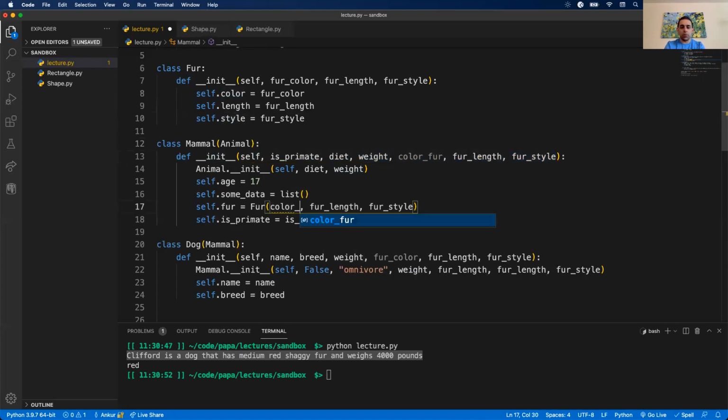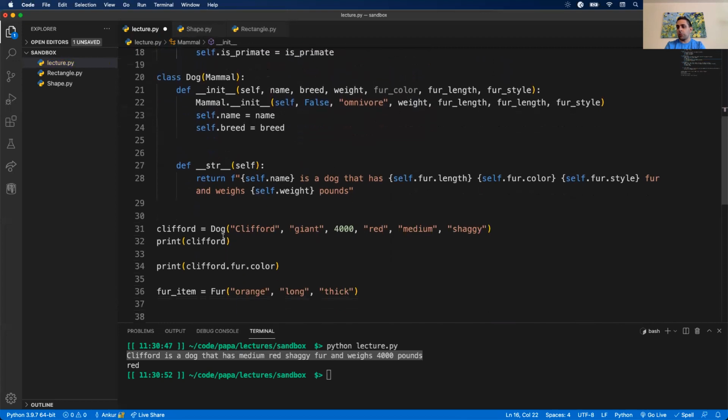So again, if we want to follow the chain here, I'm creating Clifford, right? Clifford has a name, Clifford, type or breed is dog, weight is 4,000. I'm just matching it up to the list right here. Fur color is red, fur length is medium, and fur style is shaggy, right? So that's what the user is passing in, or any operator or user of your class. Those values get passed right here. Python will automatically call your init method when you create an instance and pass the values you pass in the constructor here.